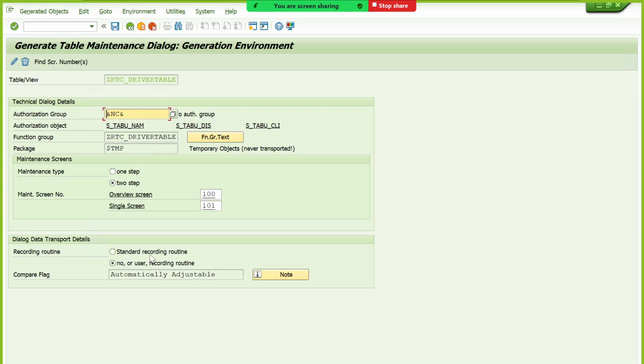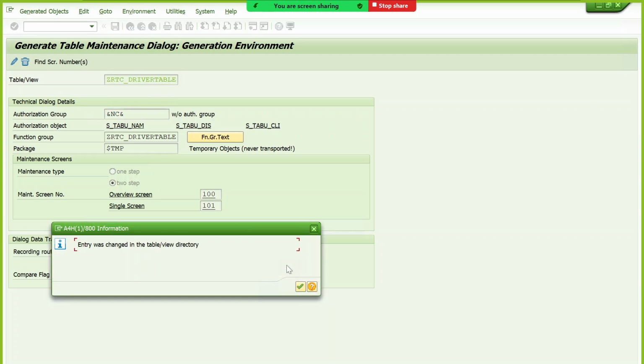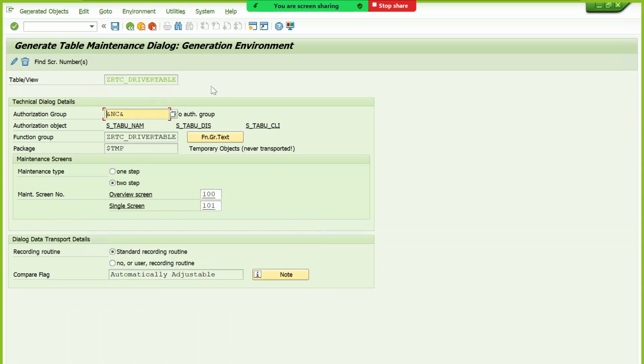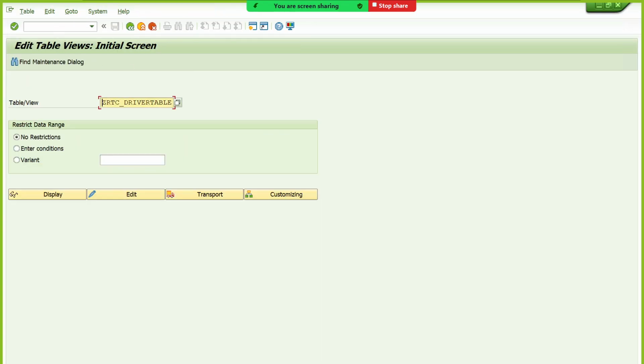If you want to try standard recording routine option, select it, click on save. Save the table maintenance screen. I've changed the property to standard recording routine. Now go to the maintenance screen. I'll open it again, SM30. Click on edit.